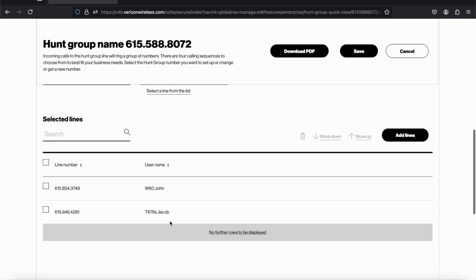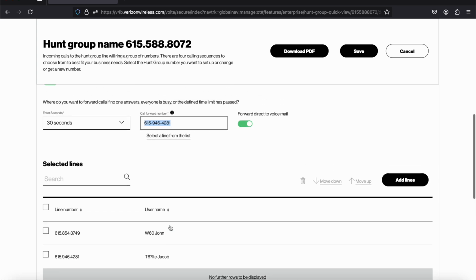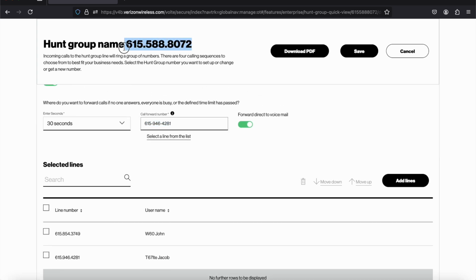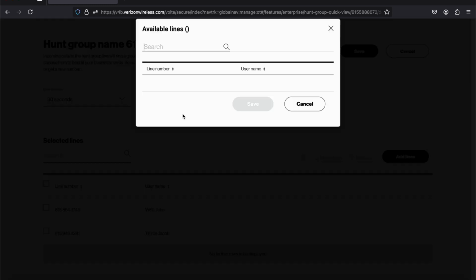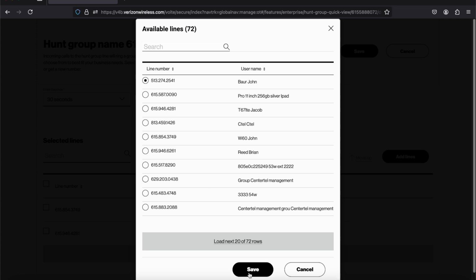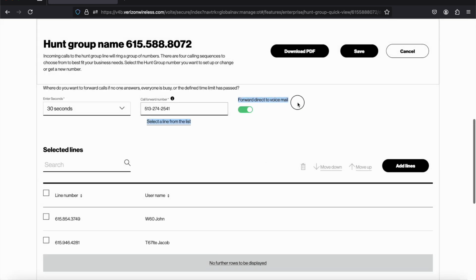So say I want to ring John and Jacob for 5 times. If they don't answer, I want to ring everyone in the company. In that scenario, I would make a secondary hunt group and then put that hunt group number in here as the fallout. So you'd stack or layer 2 hunt groups. Or some people just opt to have it go directly to a voicemail of a user within the system. So you would just select your user and then make sure that forward direct to voicemail is on. If that is not on, it will then just ring this person's phone for about 30 seconds and then go to their voicemail.